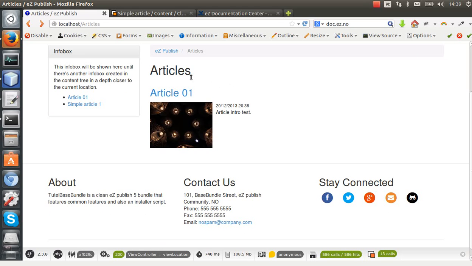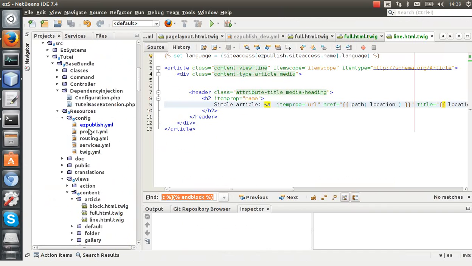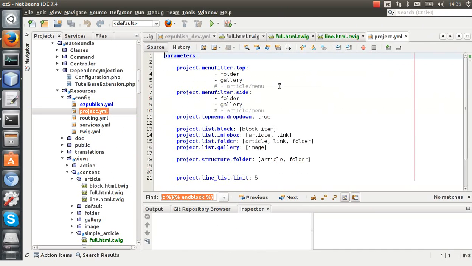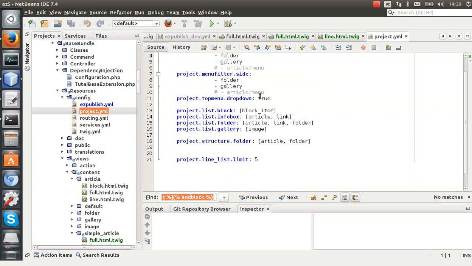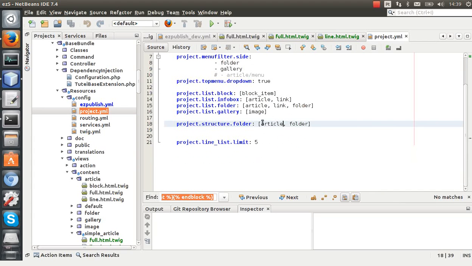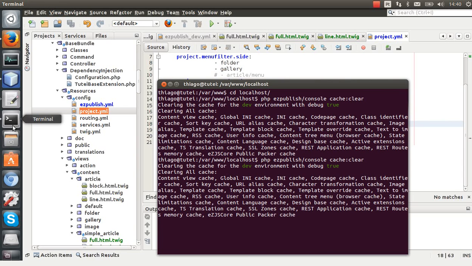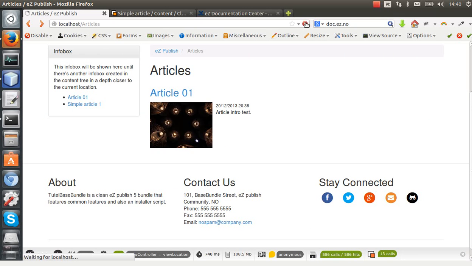So in this folder here, we will notice that it's listing only articles, not simple articles. It's because in my bundle I have defined that the folder template will just show article and the folder sub-items. So I need to put it here, simple article, and now my folder will display simple article children. I need to clear the cache, and let's check if it's working.